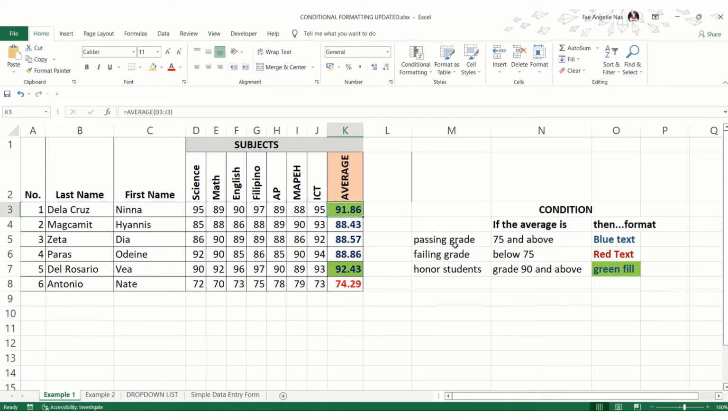So here, if the grade met the passing grade, meaning 75 and above, this will automatically be colored blue. For example, this one is 80, which is greater than 75, so this will automatically be blue. And for the failing grade, below 75, we have red text. Let's change this to 70. That will automatically be formatted using red font color.